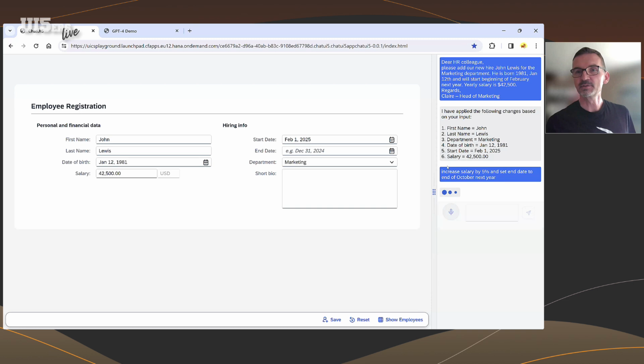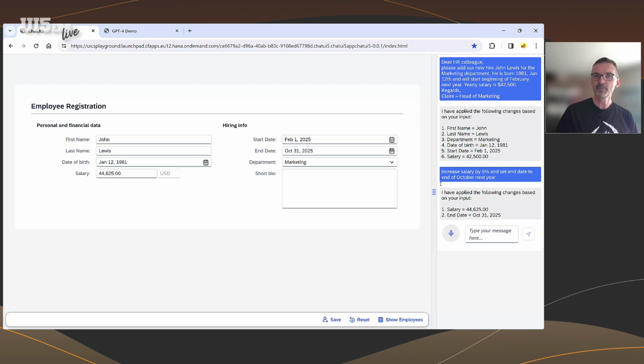So you see here the language transcript from the speech recognition. This is, by the way, technically the Web Speech API underneath, which is used here to do the speech recognition and transform it to this text. And you see here that the computation is applied, and also end of October next year is applied, and data is filled into the form.